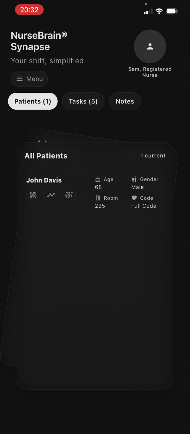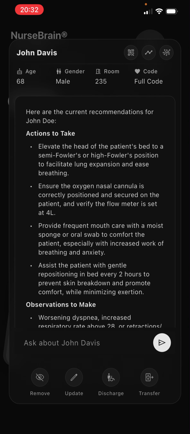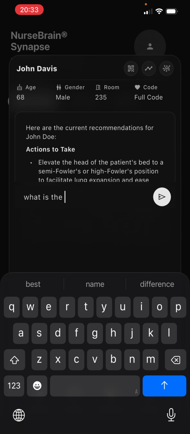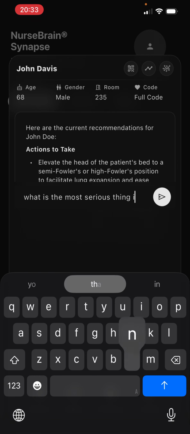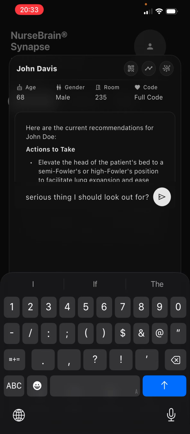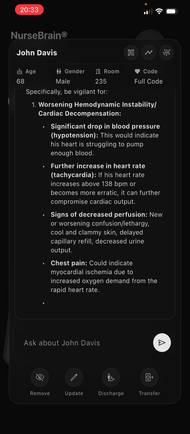And so here for John Davis, for example, let's show the in-app assistant that you can use. Okay, so the Synapse note has been generated, so it should say John Davis. So we'll take a look at that in a second. But here we can say, what is the most serious thing I should look out for? Then we'll hit submit, and then it will go ahead and process that request and provide an answer.